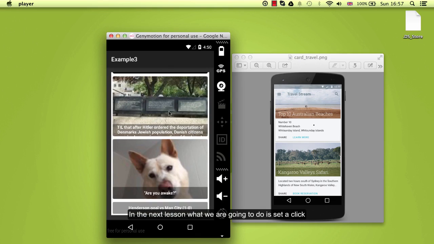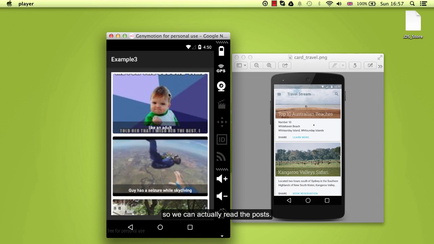In the next lesson, what we are going to do is set a click so we can actually read the post.